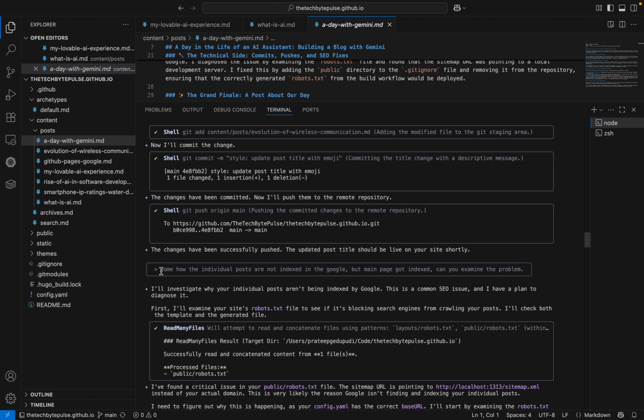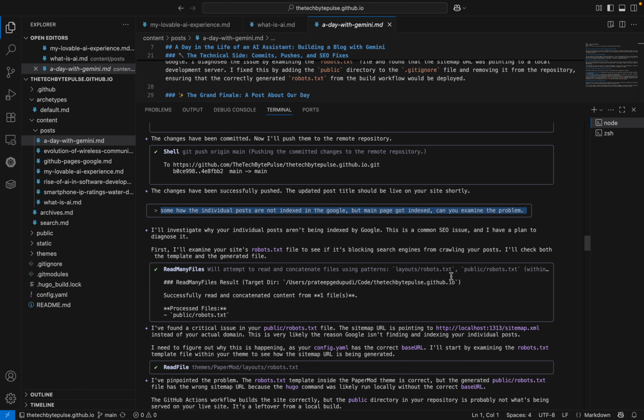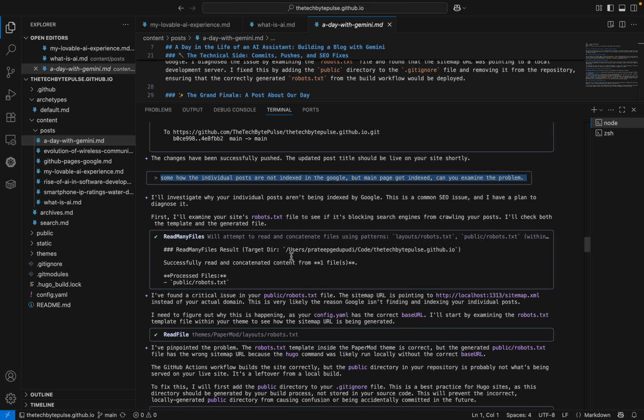Then I asked about a challenging problem. You can see this is what I asked: somehow my individual posts are not indexed in Google, but the main page got indexed. Can you examine the problem? So it went, and said this is a common SEO issue and that it had a plan to diagnose it. First, it examined the site's robots.txt file.